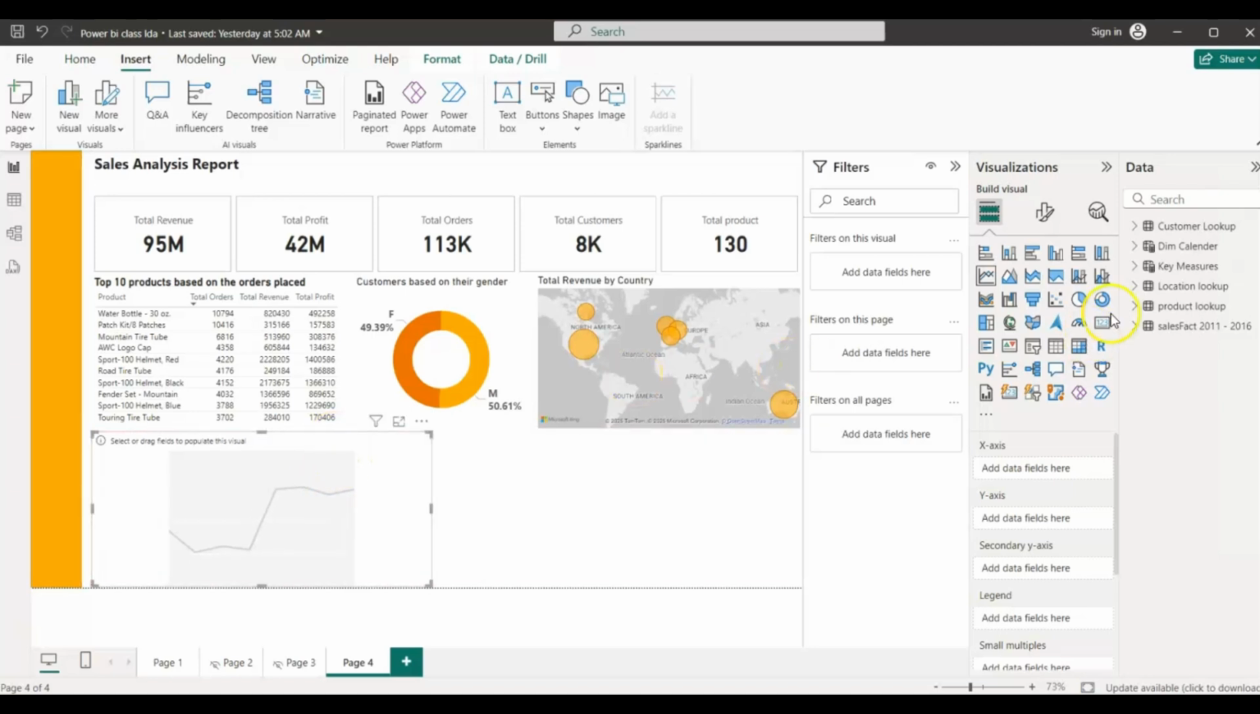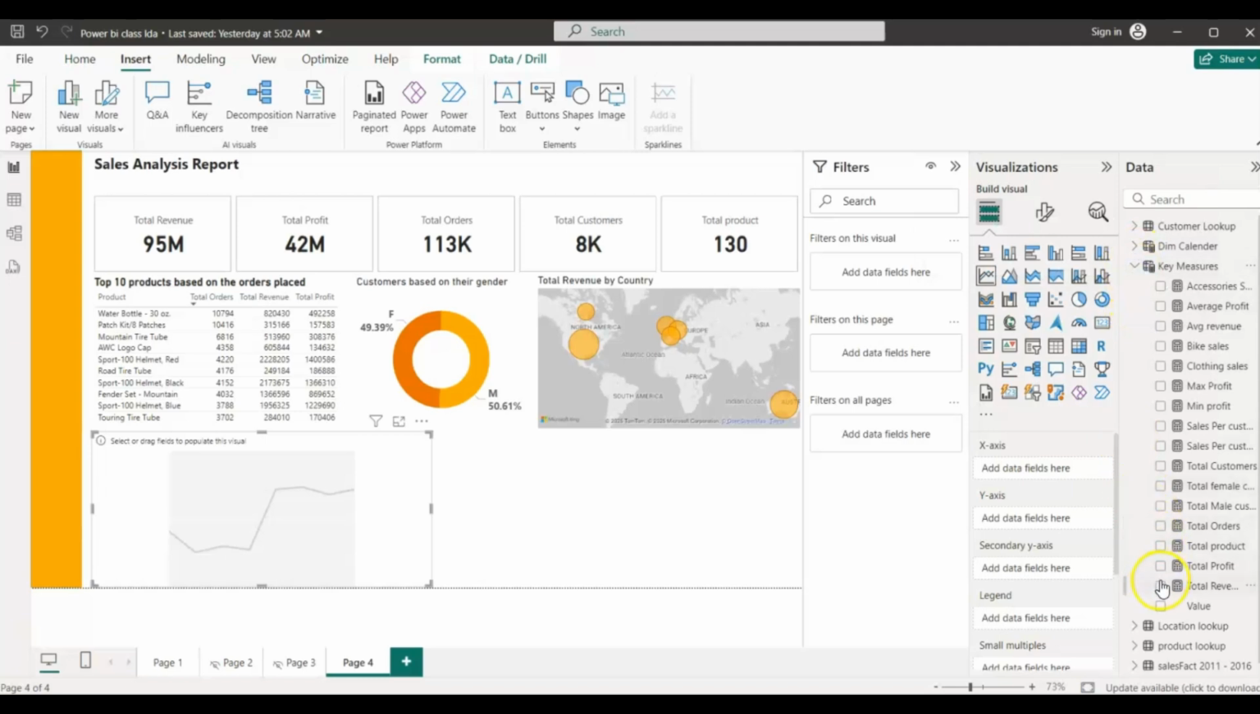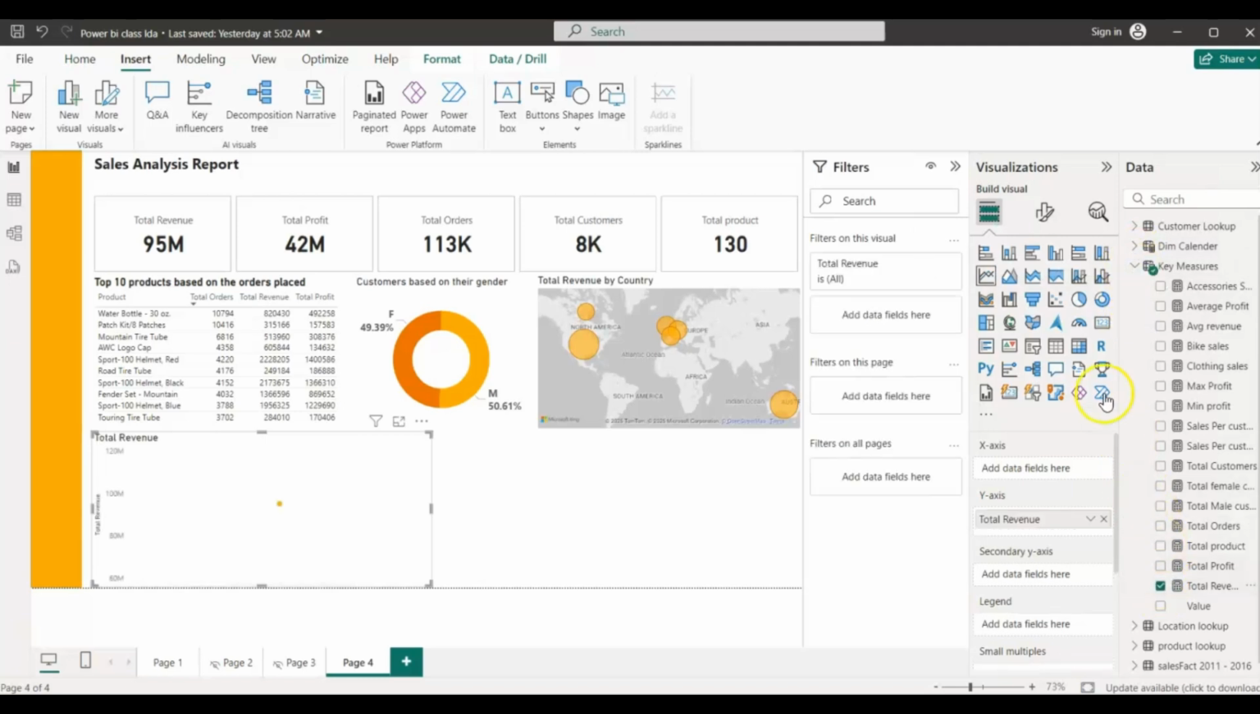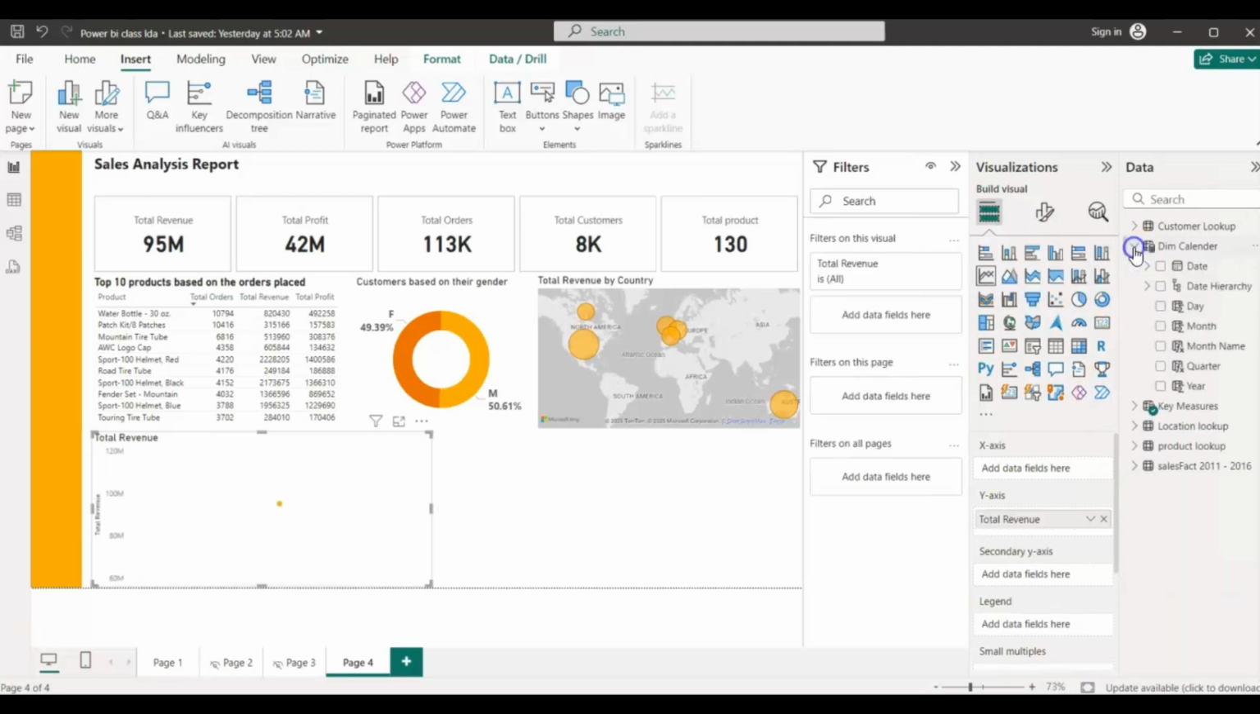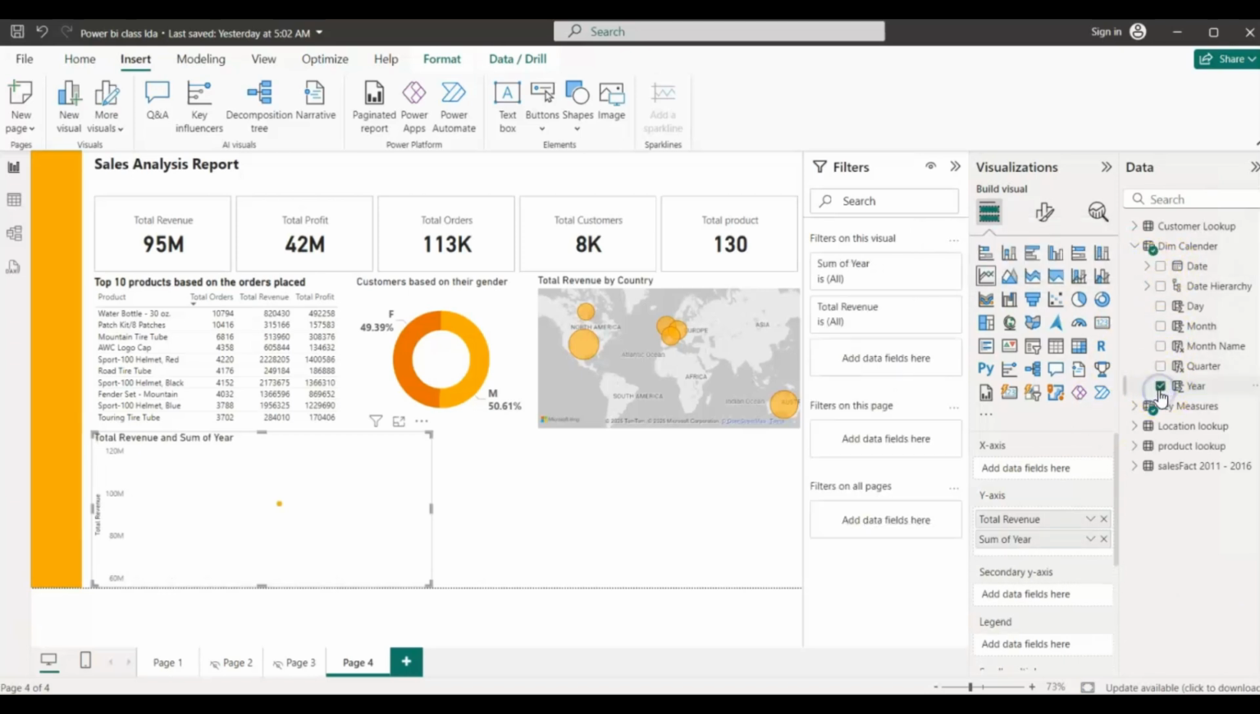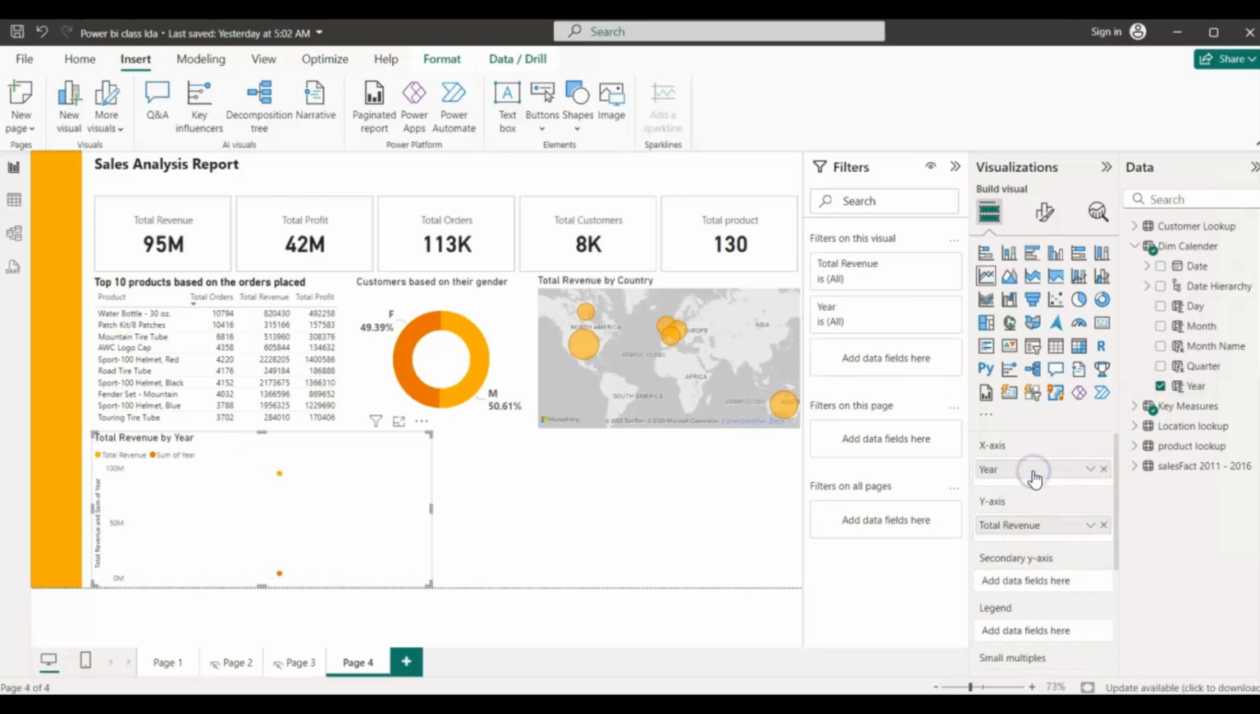Then I want to show sales trend over time. Then I'll go back to my key metrics, then add in the total revenue, and I'm going to go back to my dim calendar, and I'll add in the year. Just take this to the axis, add in the year, so you can see that.